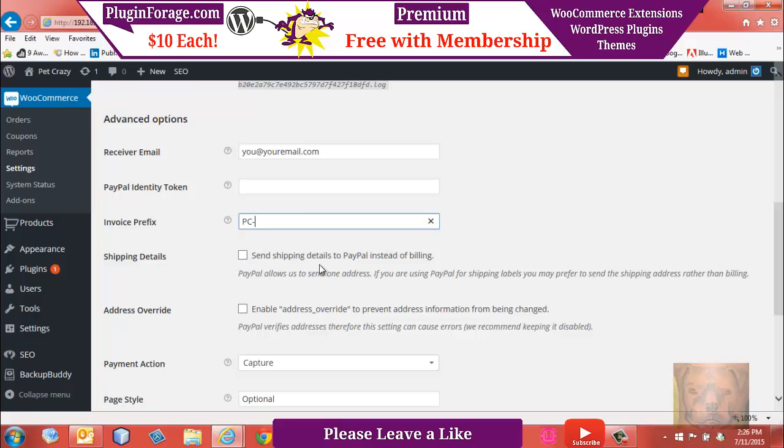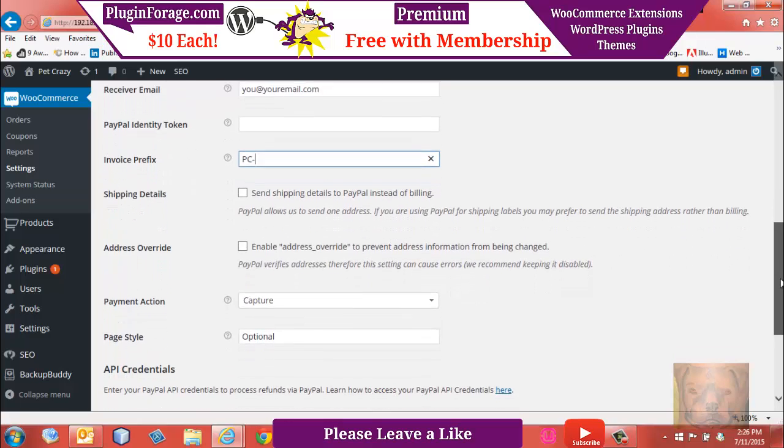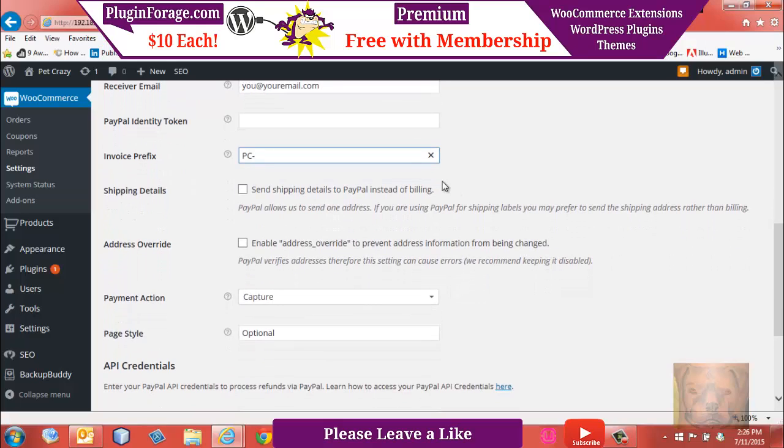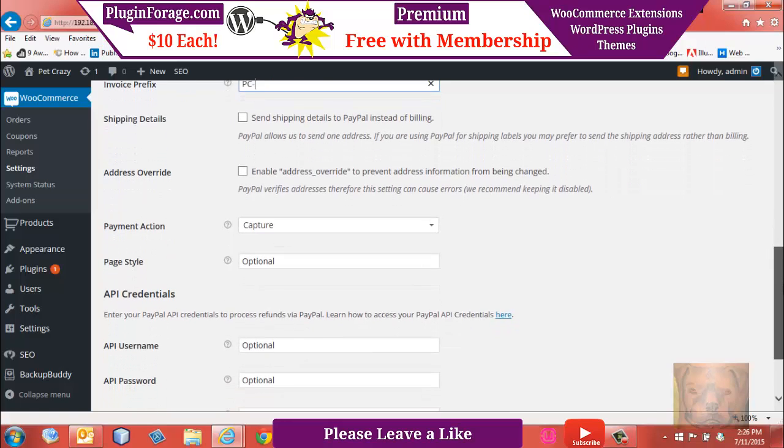You can send shipping details to PayPal instead of billing, but PayPal does the address verification, so I don't recommend doing that. And then address override. PayPal verifies address, therefore the setting can cause errors. I got that completely backwards. Address override, that's the one you really don't want to check. You can check this if you want, for your shipping labels, if you're using PayPal for your shipping labels.